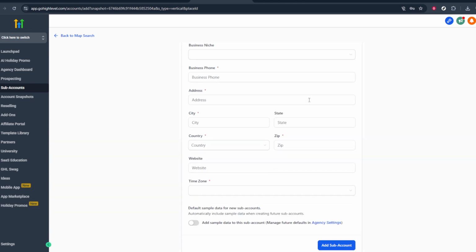On the next screen, you'll see an option to Add Manually. Click on Add Manually to open the form where you'll enter the specific information for this sub-account. Adding it manually gives you full control over the details, such as the business name and contact information.